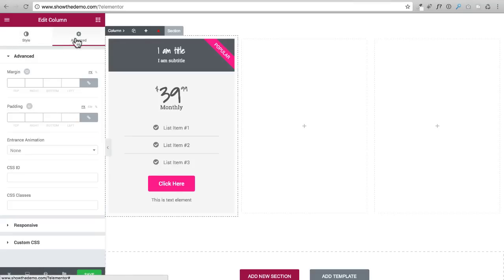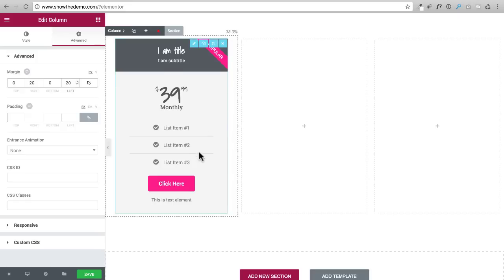So I'm going to go to advanced, and I'm going to add 20 to the left and the right. So let me unlink it. I'm going to add 20 to the left, 20 to the right, just like that. So it's just scrunched in a little bit.